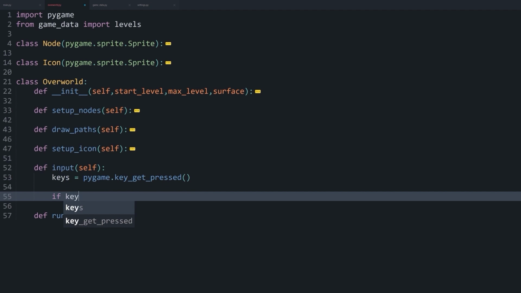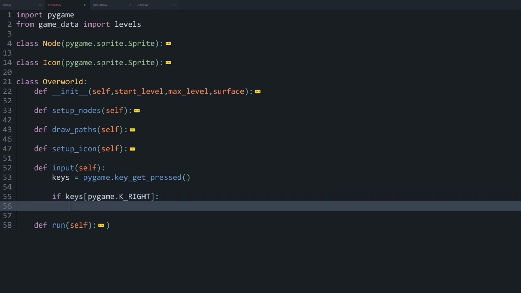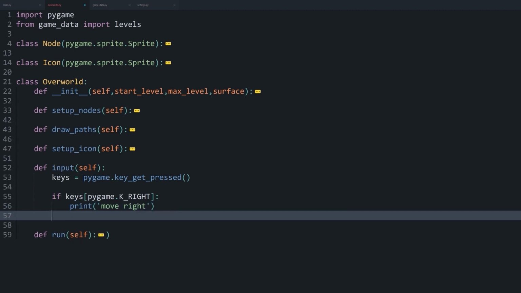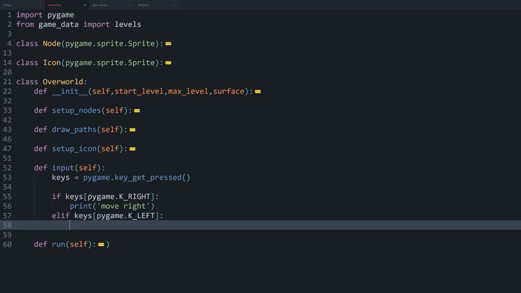And then in here, if keys[pygame.K_RIGHT], then for now I just want to print something. So print move right, and if keys[pygame.K_LEFT], then I want to print move left.